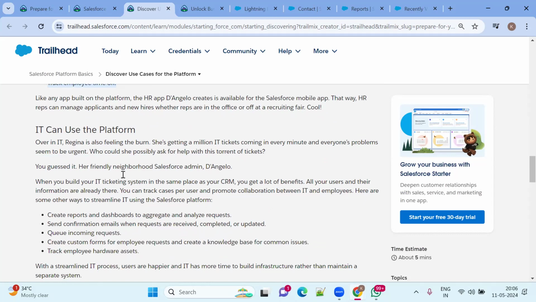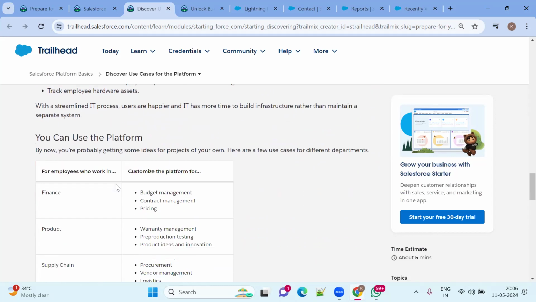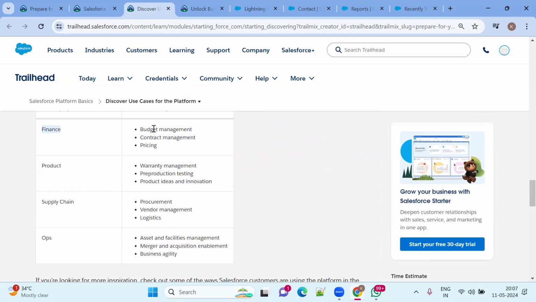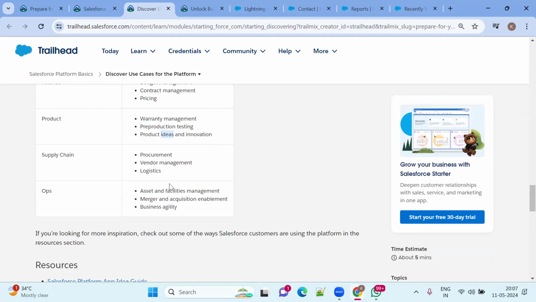IT people: you have a company where your users or employees have issues with their laptops or products, so they can raise a ticket with you. We call these IT service desk tickets. You can do all those things here. If it's finance, then we do budget management, contract management and pricing. If your business is a product, then warranty management, production testing, and new product ideas and innovation thoughts you can also manage through Salesforce.